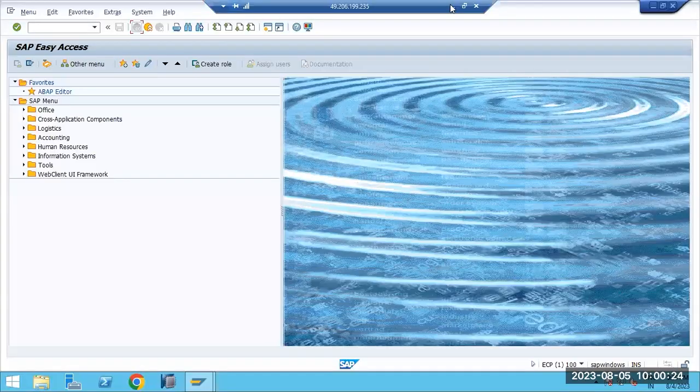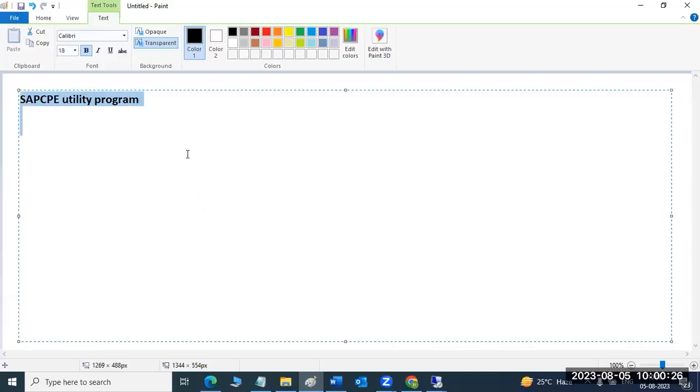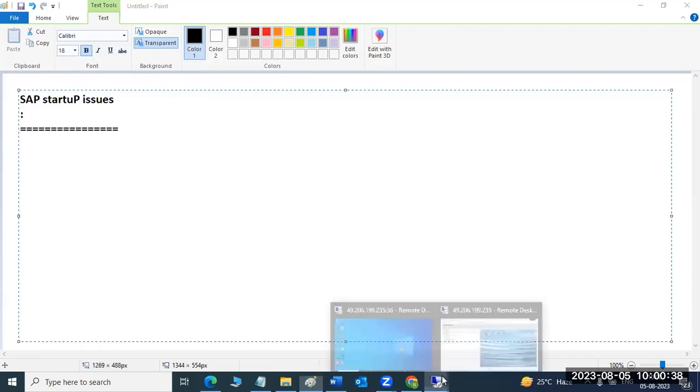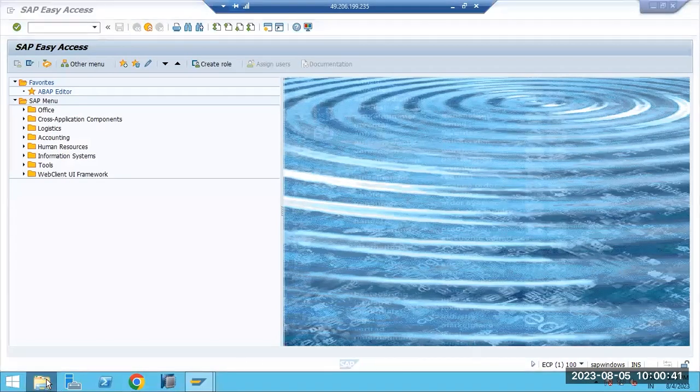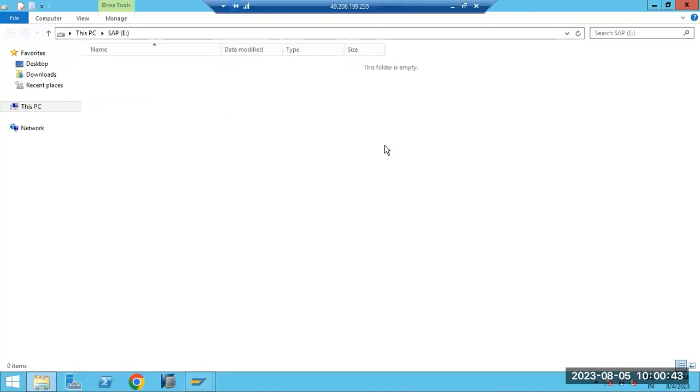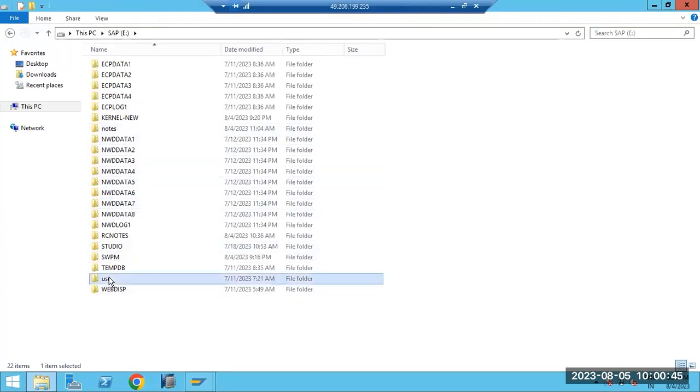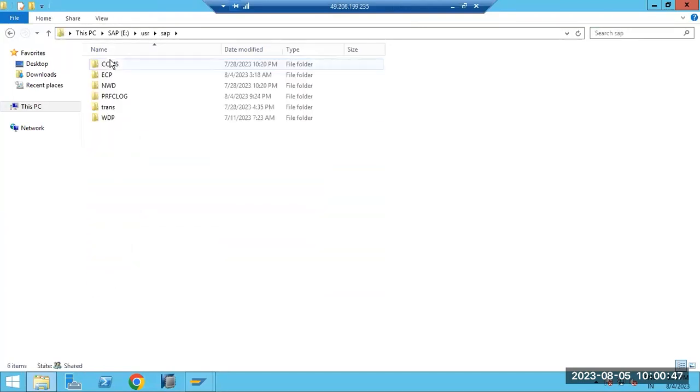So I will summarize it, how we fixed this SAP startup issue. SAP startup issues, right? As you know, we checked the DB host, localhost. All these things we checked in the systems, and we could not detect any issues. We could not detect any profile parameter issues. Nothing.